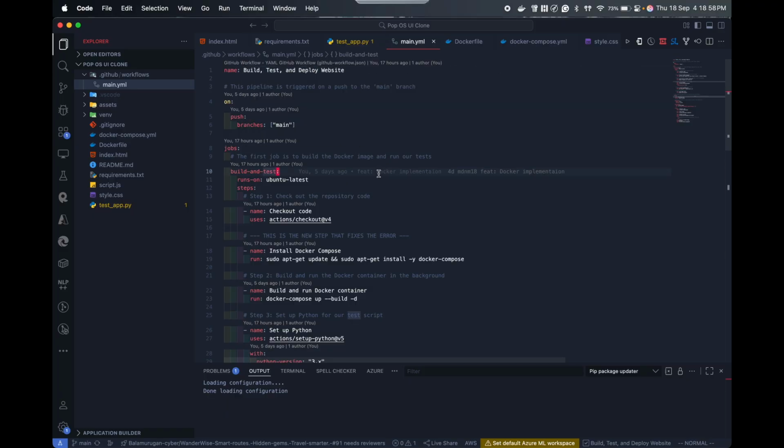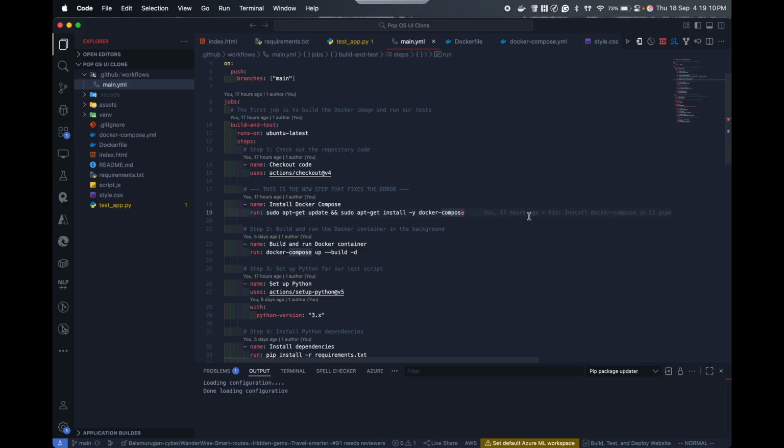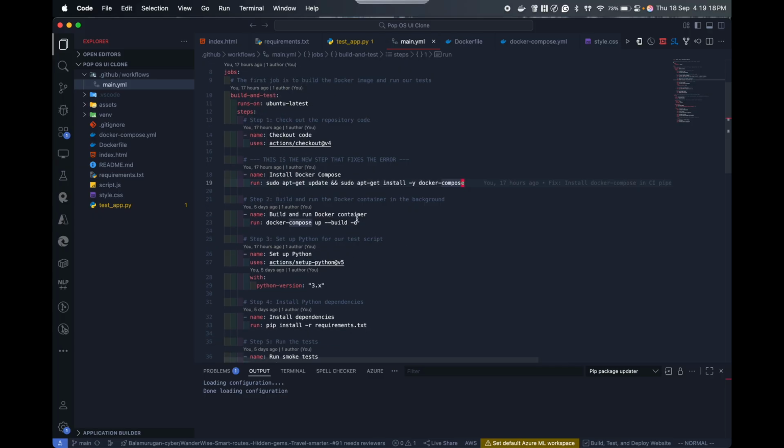The first job is the build and test job. This job checks out the code, builds the Docker image, and runs it. Then it runs a simple Python test to make sure the server is responding and the site title is correct. For that we have created a test_app.py file, which we will move on to later. This acts as a quality gate. If the test fails, the process stops.